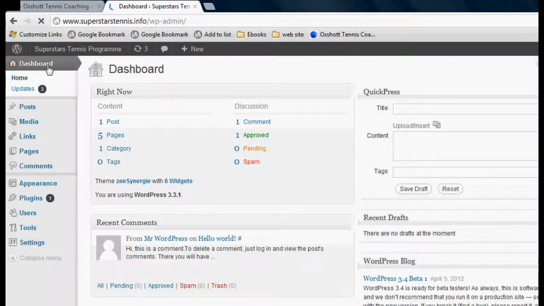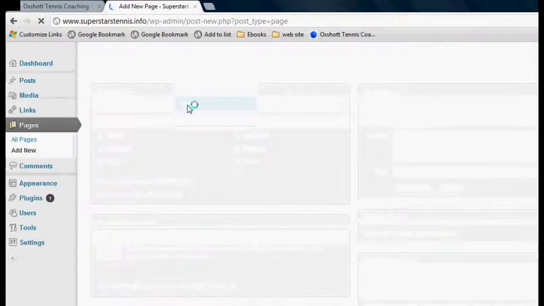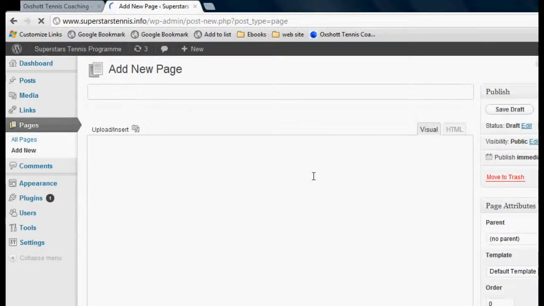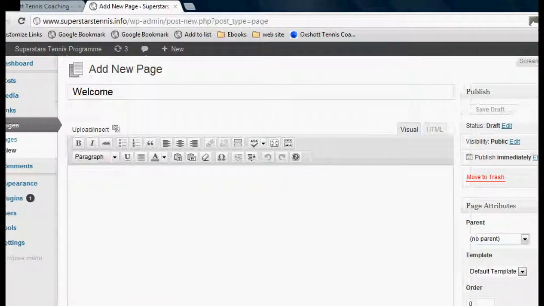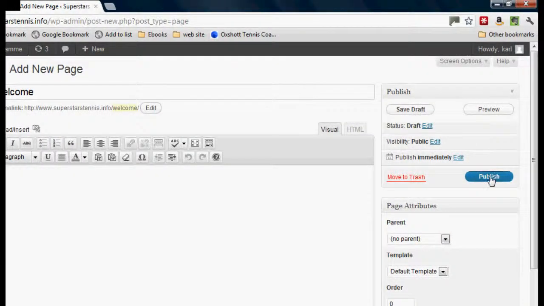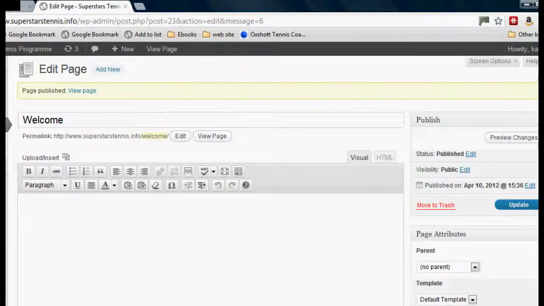and we are going to create a page now called Home or Welcome. If we go to New up the top there, click on Page. Here we come to add a new page, and we're going to call this Welcome. And let's just publish it for now. And let's go back to our menus.